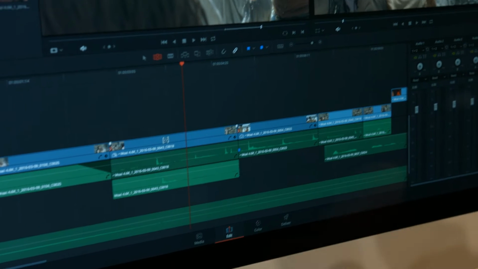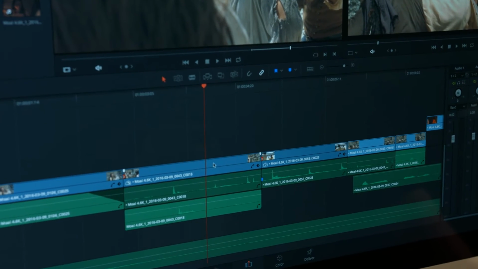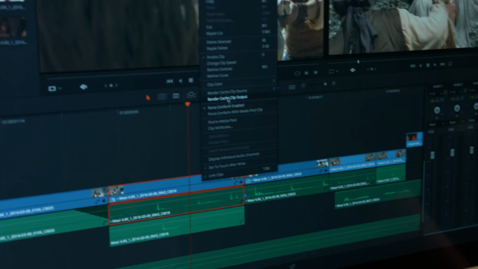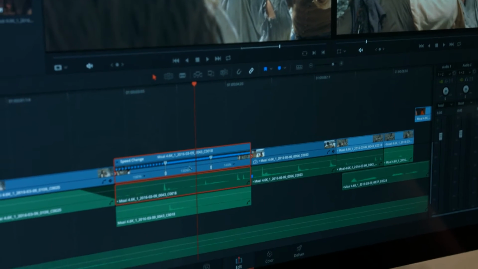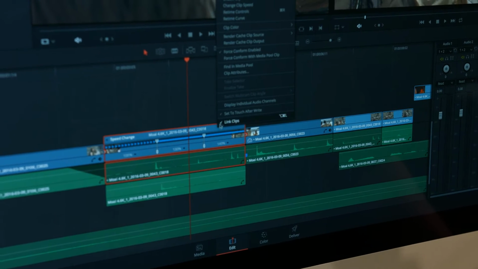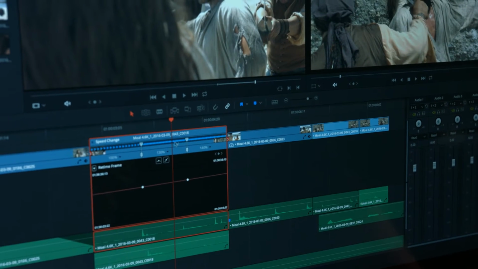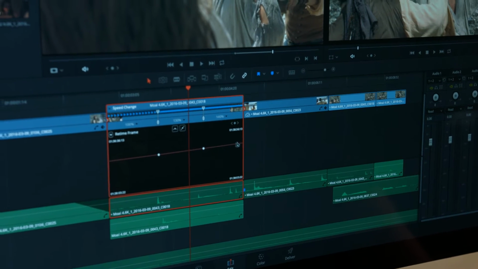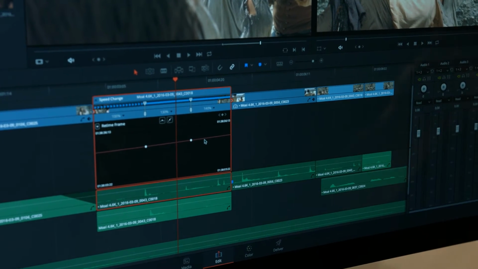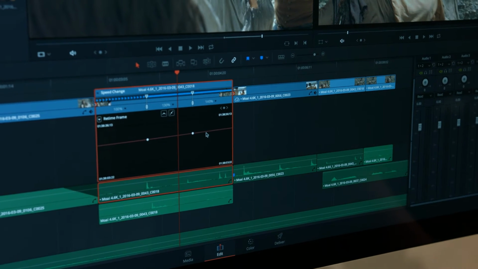We also actually have a brand new retiming tool. So you can right click on any clip to get into your retime controls. And as you can see, we have a speed ramp right here. I can right click again and I can open up into the retime curve editor, which gives us a very slight ramp from the beginning to the end of the clip. Going up is going forwards in time, going down is going backwards in time.